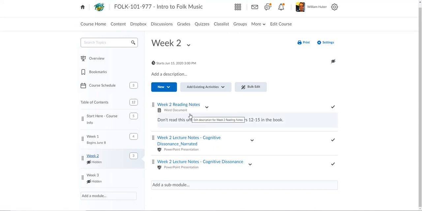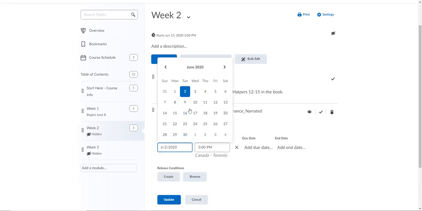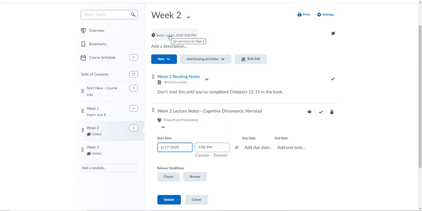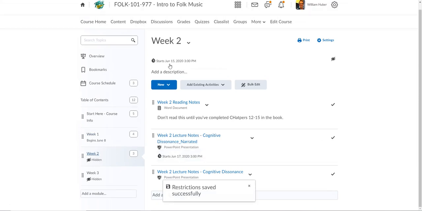You can apply start dates and hide things on the individual item level. So maybe I didn't want them to see this until Wednesday of that week. I could open this up, edit properties, and add a start date here. Let's say June 15th. The module opens the 15th, but I don't want them seeing this until the 17th. That's a potential use for that.